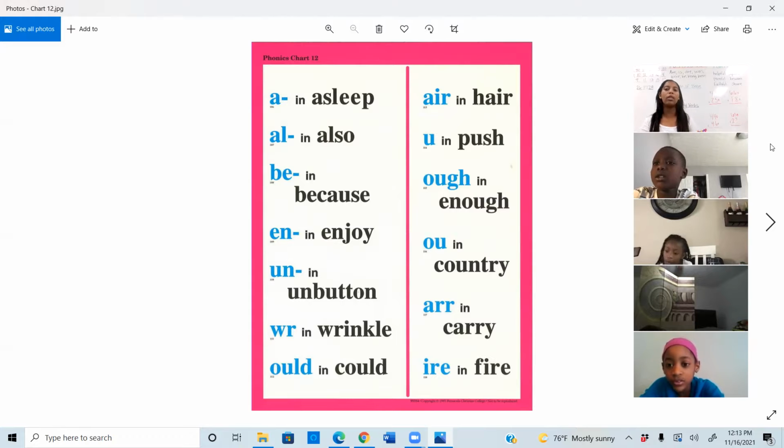U says in bush. OUGH says up enough. OU says in country. ARR says air in cherry. IRE says higher in fire.